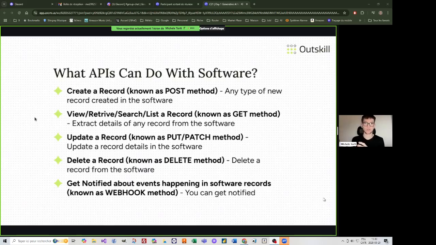When something happens, what kind of request do you think a webhook is? Is it a post request? Is it a get request? Is it a put or patch? Or is it a delete? Remember that a webhook is you are receiving a notification when something happens.